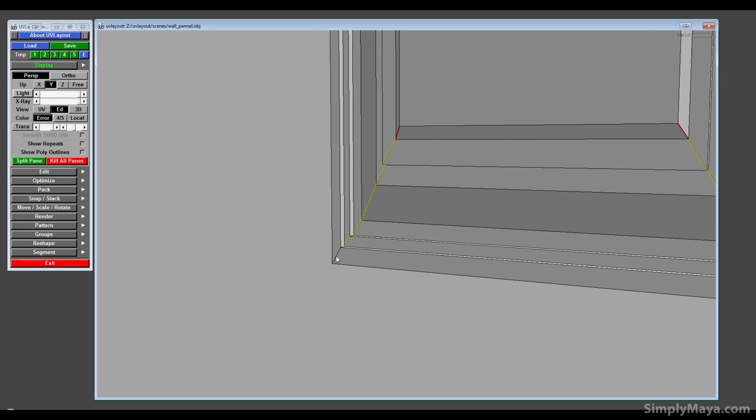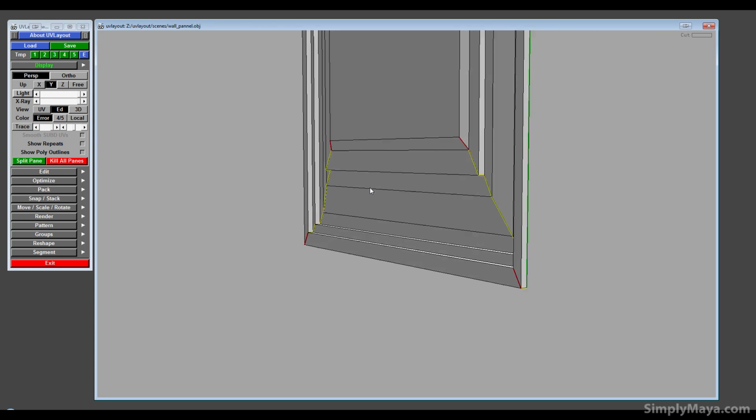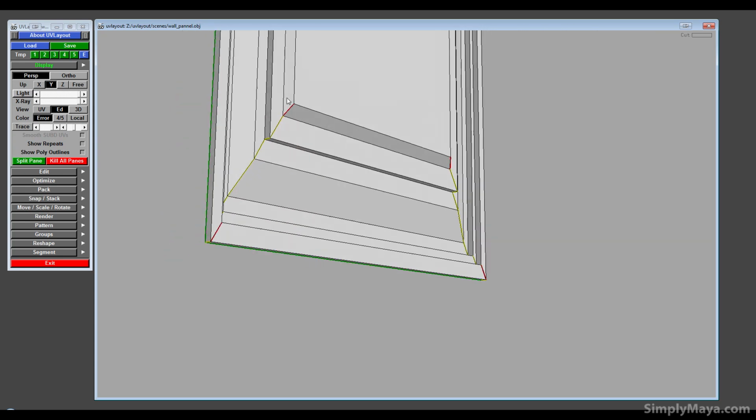And if we go down here, it hasn't quite got this last piece. So make sure that's cut all the way through. Make sure these corners are cut.